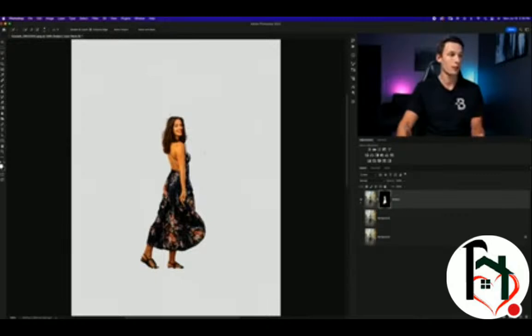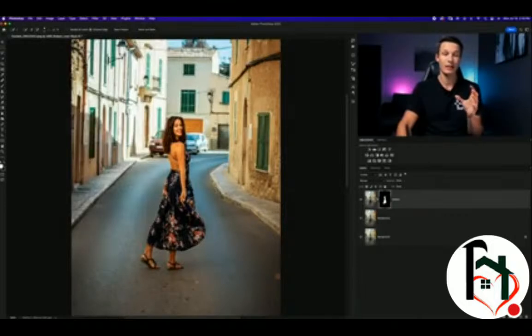Now as you can see, there are some areas here that need to be touched up, but we can worry about that later on in the process. That's the beauty of working with layer masks here, because we can always go back and adjust them. For now, we're going to go on to the next step of editing the background layer.